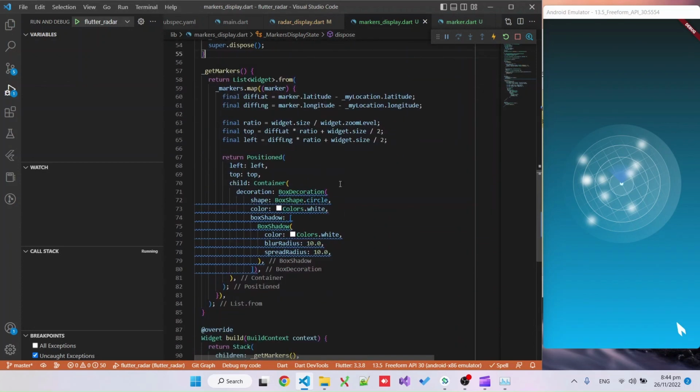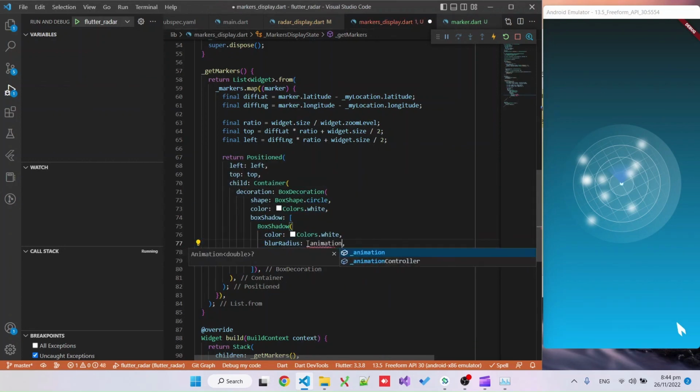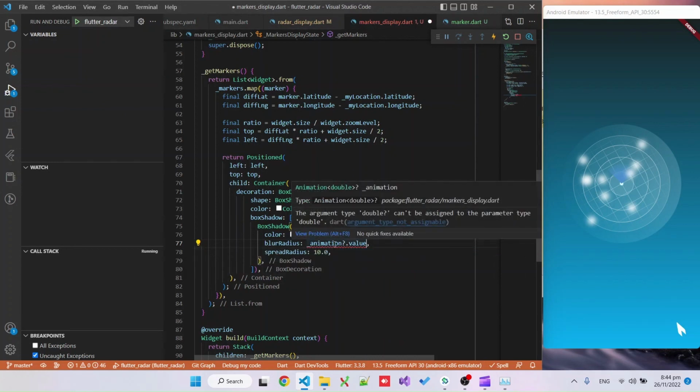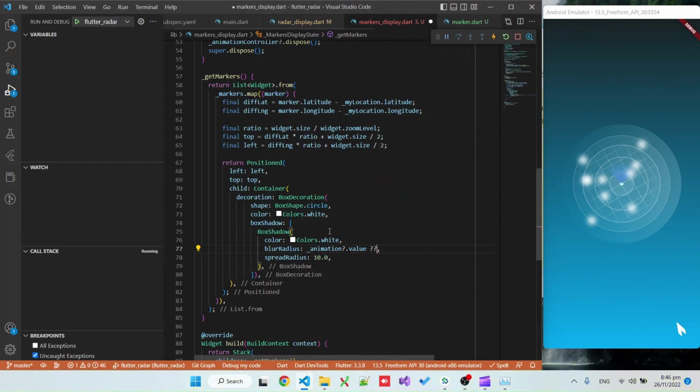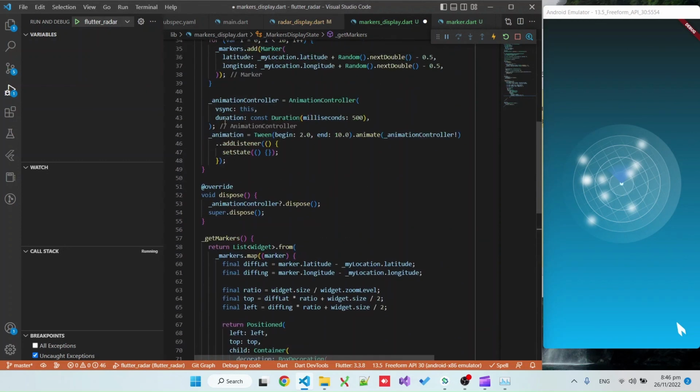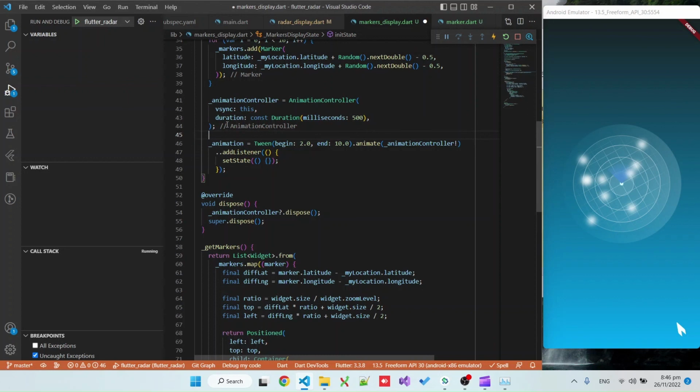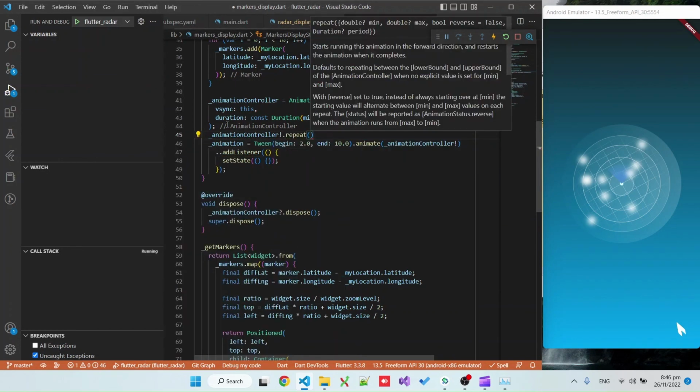And now we can go to the markers list and replace the blur radius with the animation value, of course, only if it has a value. So let's say that it's 0 in case of null. I'm gonna put the same thing here. And the only thing that is left is to start the animation by calling animation controller repeat.